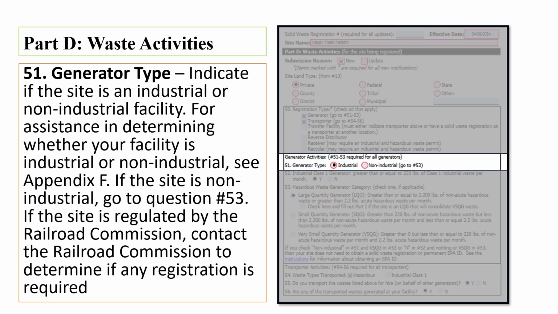51. Generator type. Indicate if the site is an industrial or non-industrial facility. For assistance in determining whether your facility is industrial or non-industrial, see Appendix F in the written instructions. If the site is non-industrial, go to question number 53. If the site is regulated by the Railroad Commission, contact the Railroad Commission to determine if any registration is required.